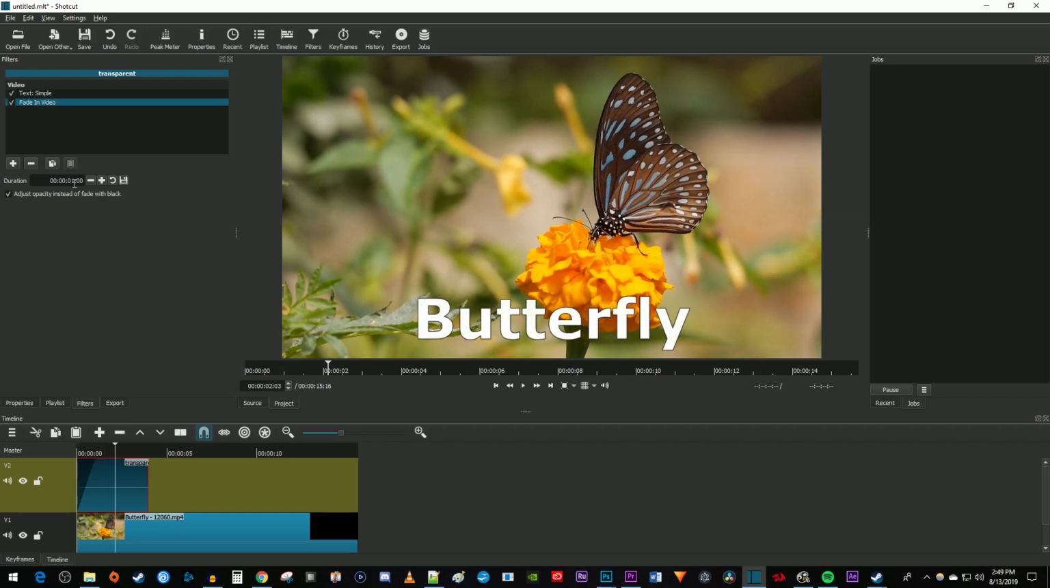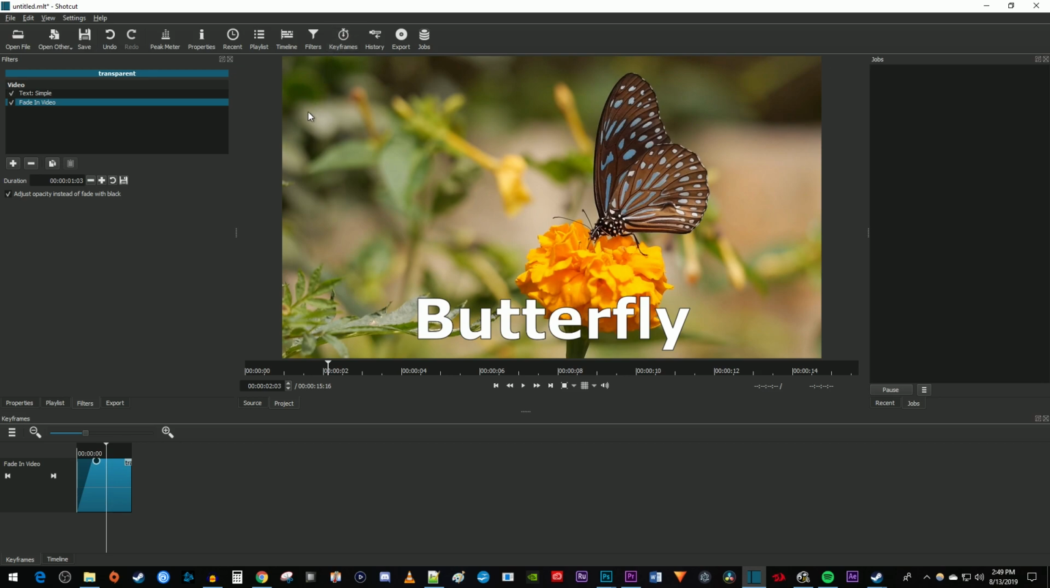To adjust the duration of your fade, you can either adjust it manually in the filters area, or you can go over to the keyframes tab. In here, just drag this circle on your clip to adjust the fade's duration.